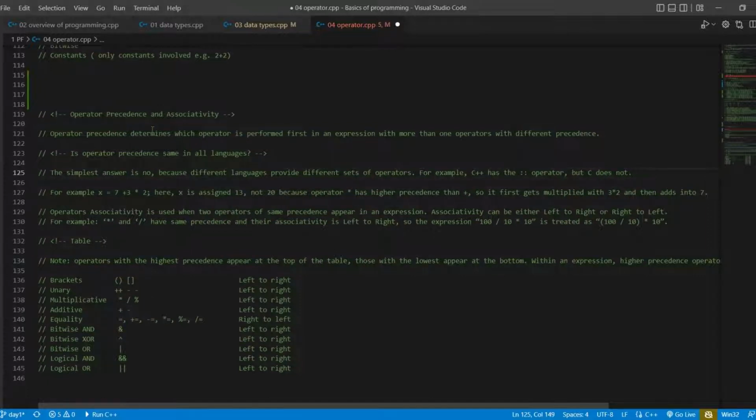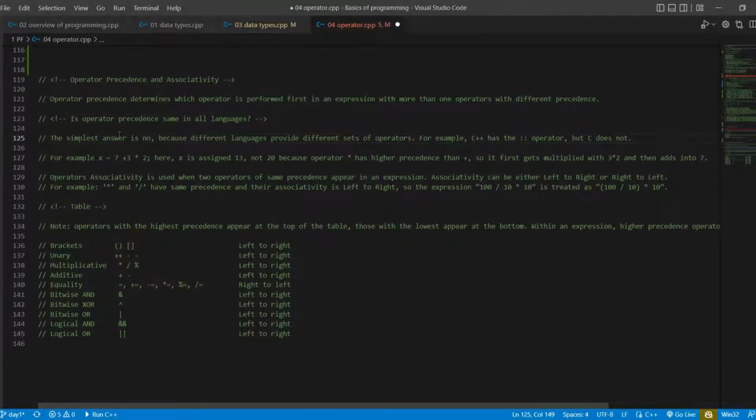Is operator precedence the same in all languages? Now I am going to discuss the operator precedence of plus, the operator precedence of multiplication, and the operator precedence of equality. So here x is assigned 13. After this, x will be assigned with 13.